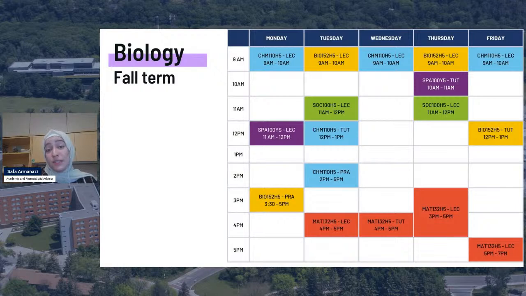The student also selected Spanish 100, so it's a humanities credit. It's a YS course, so you can see that this course is actually a full year course that starts from September all the way to April. So it fulfills the one credit humanities for the student's distribution requirement. And again, it might be that the student is interested in learning a new language and has selected this to fulfill their distribution requirement and to learn more about this language.